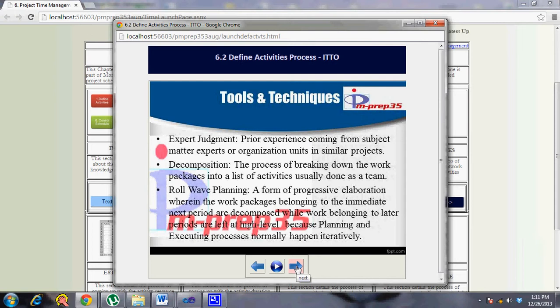Expert judgment is used. Expert judgment here is a technique, basically because the team is going to get involved. They are going to put in their comments, or they are going to tell things which are useful to come up with a viable activity list. Then you have decomposition. Decomposition is the breaking down of work packages to the activity level. So that's one important technique used here.